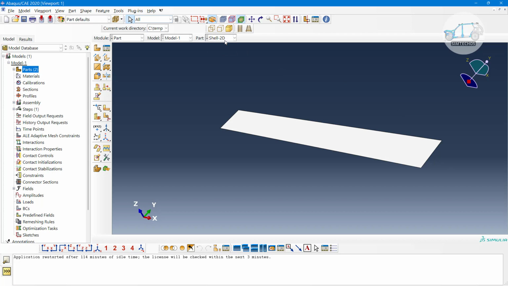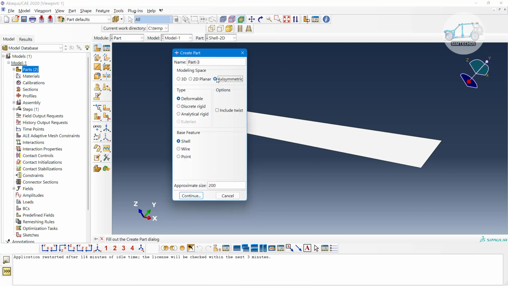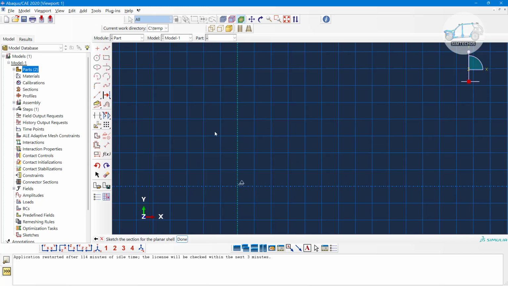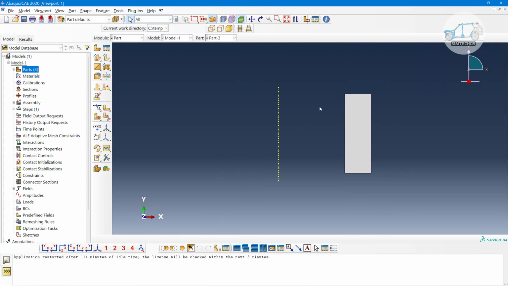Okay, similarly, if you have axisymmetric and deformable cell, what does it mean? See, whenever we use the axisymmetric option, there will always be one axis, and if you utilize the cell feature, then this will be the final outcome. This cell feature will be revolved along this axis, and basically this becomes a solid cylinder. So this is not a cell even. It looks like a cell, but not a cell feature. It's a solid because when you revolve it along this axis, this becomes a solid.